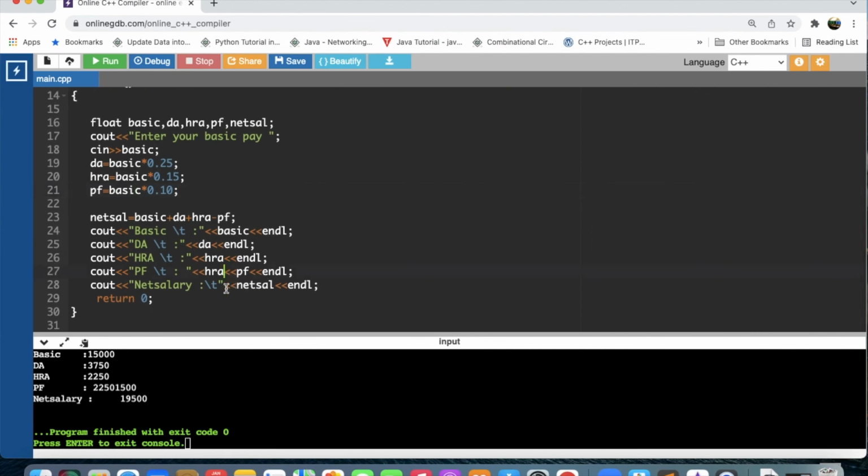Okay, I mistakenly printed HRA and then PF. So here I have to only print PF. So run it again. Okay, now the same amount, I'm putting 15,000, and see, your DA is this, HRA is this amount, PF is 1500. So finally you are getting 19,500 after deducting 1500, because the provident fund is what you get at the time of retirement. So thank you guys. See you in the next video. Bye bye and take care.